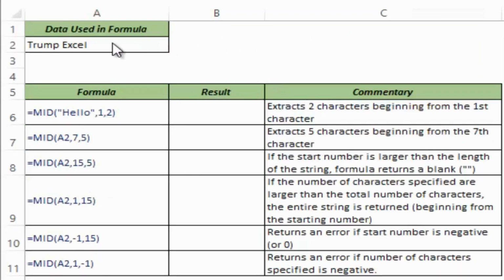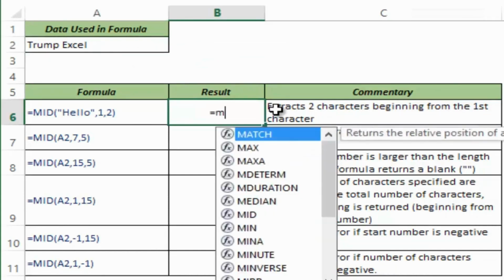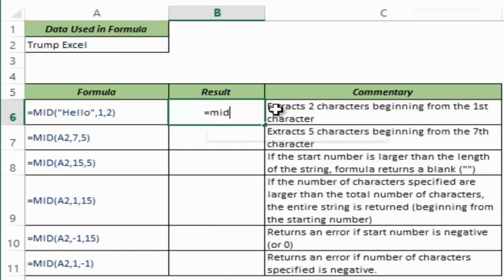Here I have some data in cell A2, so I have the name of my website in cell A2. Now let me show you how the mid function works. So I type MID and hit tab to autocomplete the function. Mid function takes three arguments.